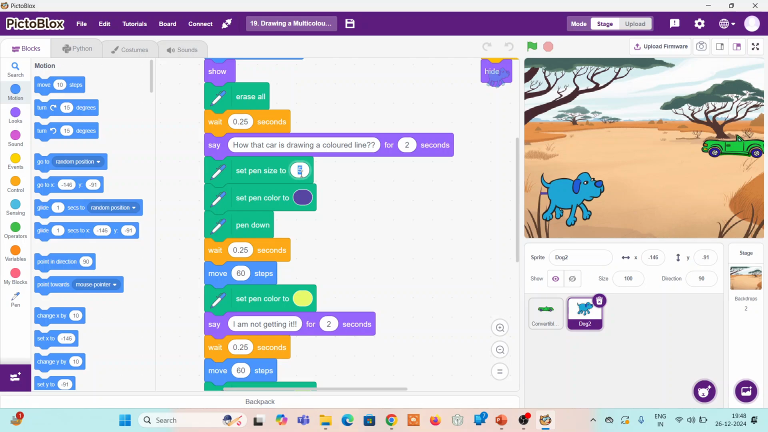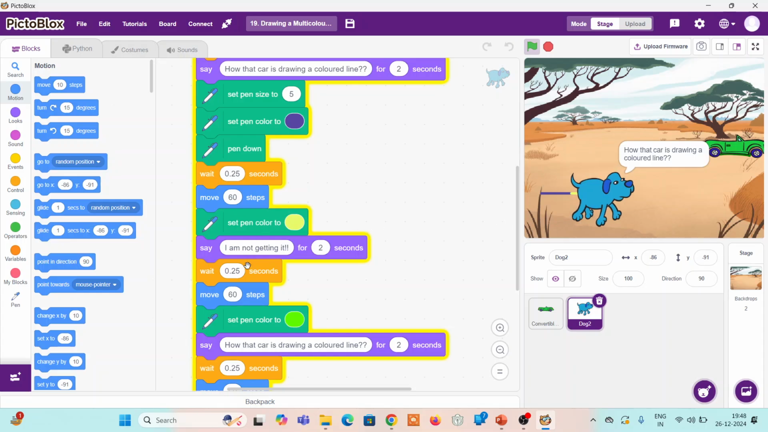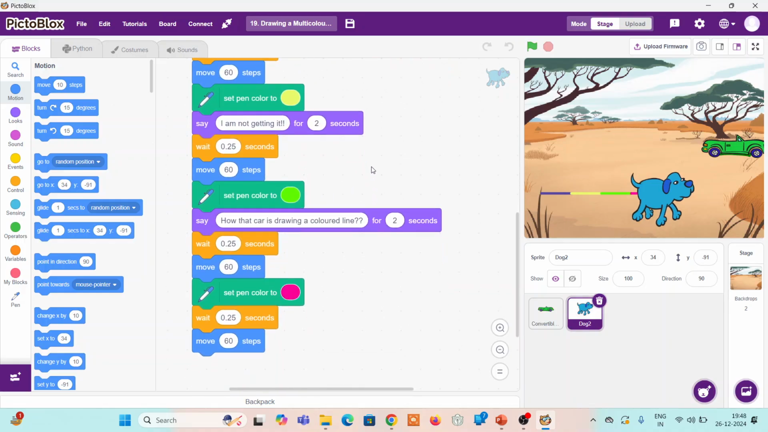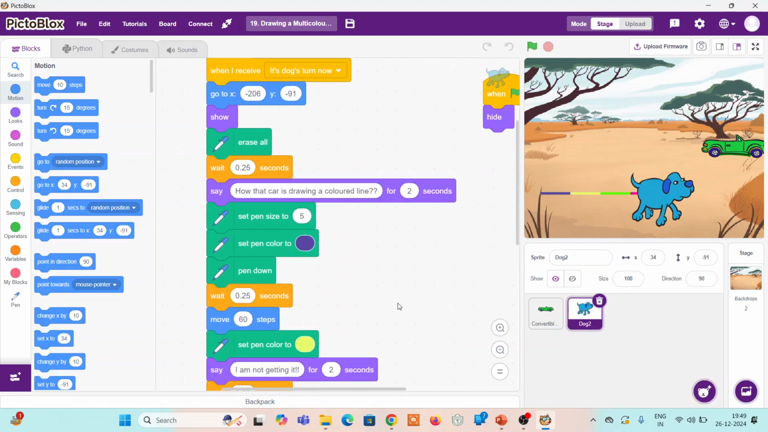Likewise we are again setting the width to 5. First color will be blue that we have chosen, and then put the pen down so as to draw the line, and then move 60 steps. So the first 60 steps will be for blue color, and then the yellow color, and again displaying a message like I'm not getting it. So this message is again displayed here, and then the second line is drawn, likewise the third color and the fourth color. So this is how this activity is done.